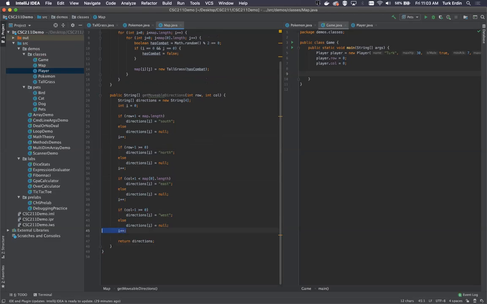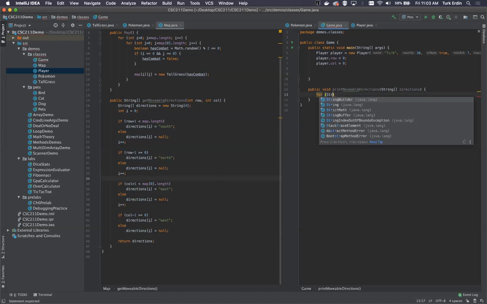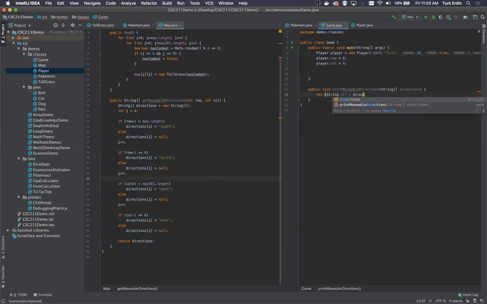We actually don't need to increment I here. And then basically this gives us all the movable directions. And we can say, we'll just handle it in the driver class for now. Public void print movable directions, string directions, for string in directions.